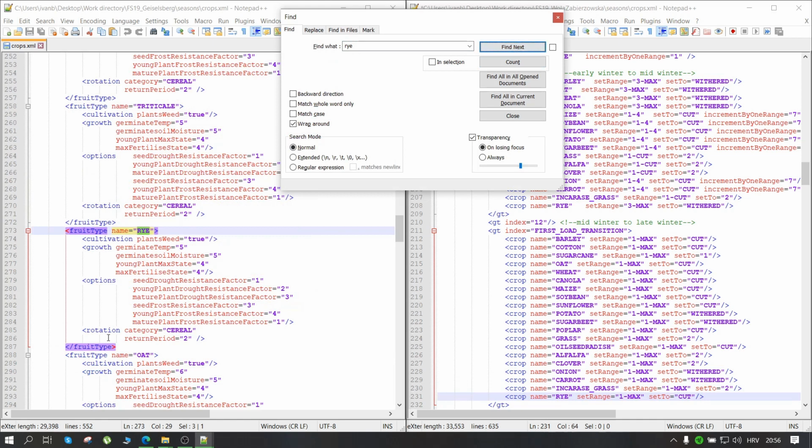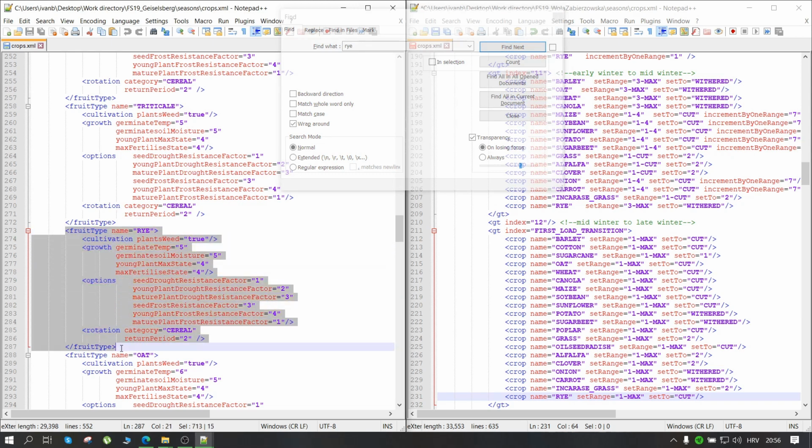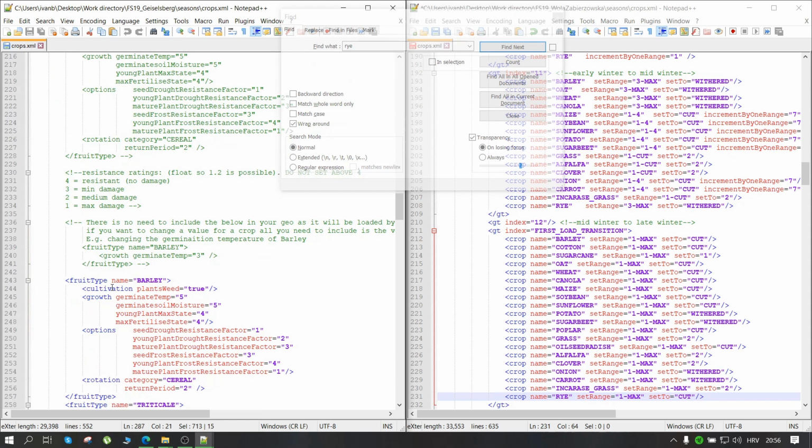Yes. And now, as you can see here, this is, I don't know how to call this, a tag or an element or something, and it goes all the way down here, it says fruit type equals name, and under it there are some lines. It doesn't matter. Just copy the whole thing from the beginning, fruit type name equals, well, the name of your crop, to the end where you see this forward slash sign. Copy the whole thing, and now it should be under the fruit types tag.